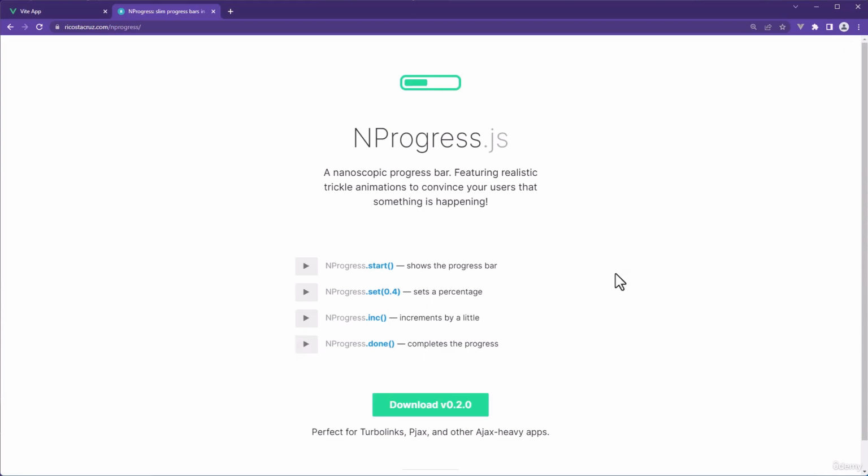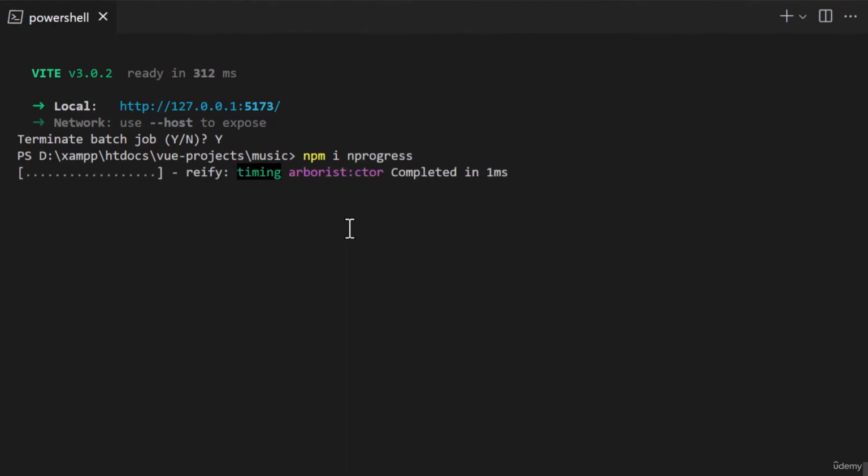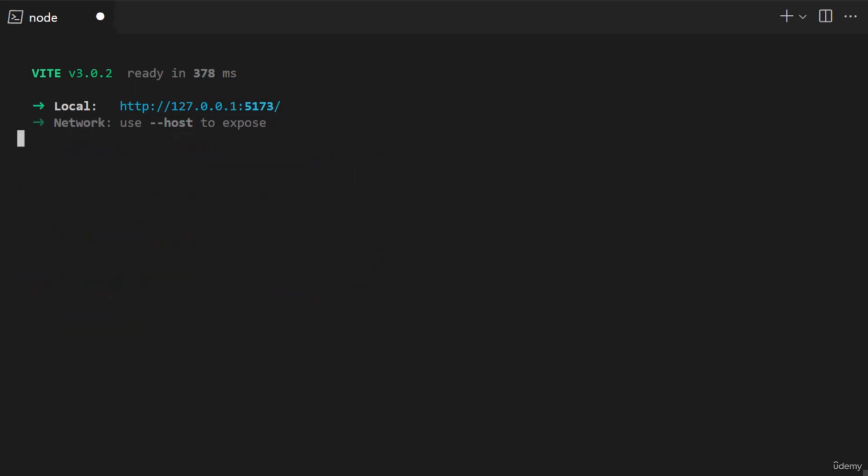Let's add this library in our app. Switch over to the command line. Stop the server. Next, run the following command: npm i nprogress. After installation, we can begin to use it in our app. As you may have noticed, the library is not an official Vue plugin. Luckily, it's not hard to integrate into our app.